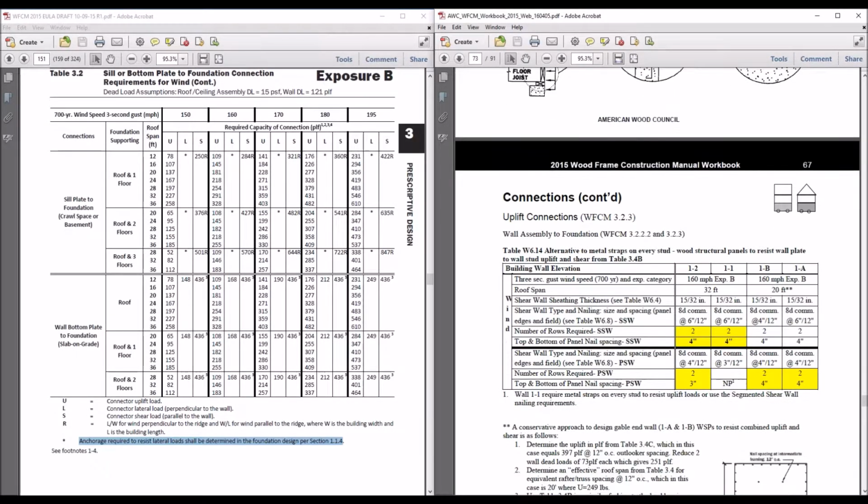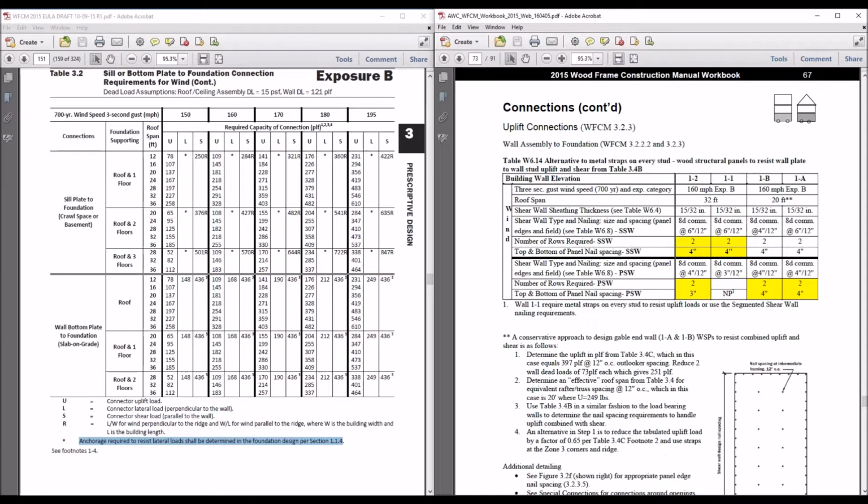So next page is 67, and that has to do with some overturning resistance, and I'm going to ask Brian to come back, if he will, and handle this next poll question. Okay.